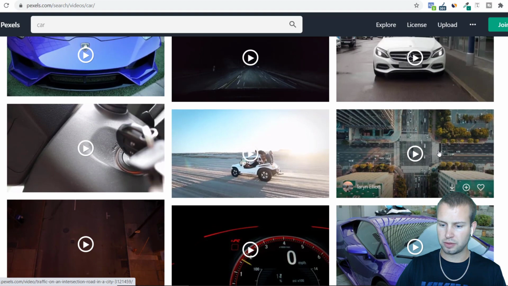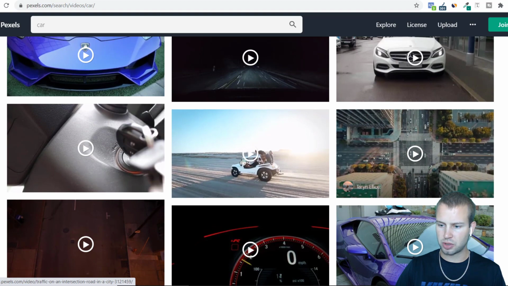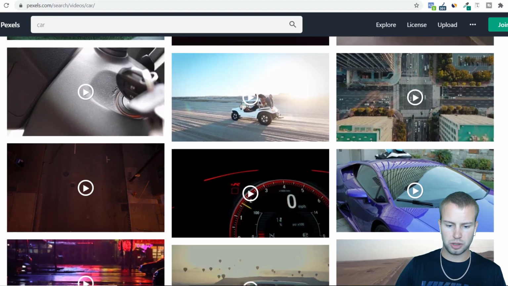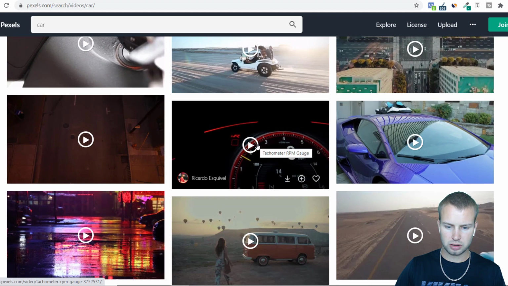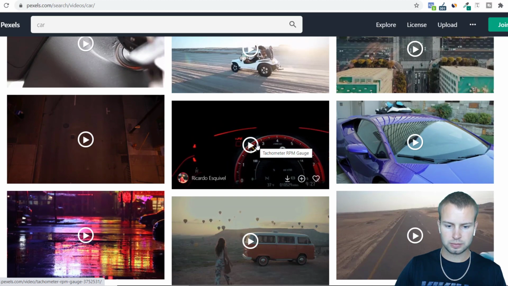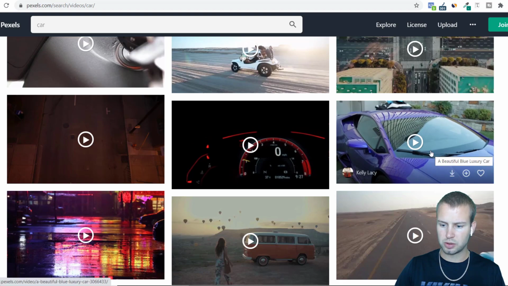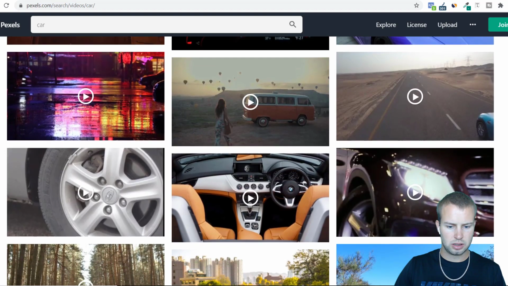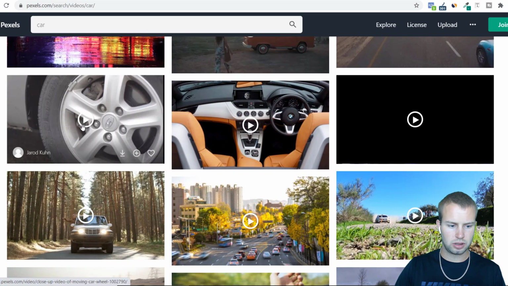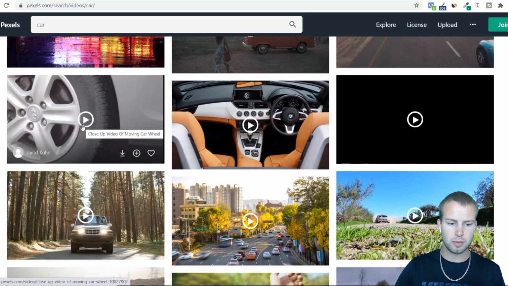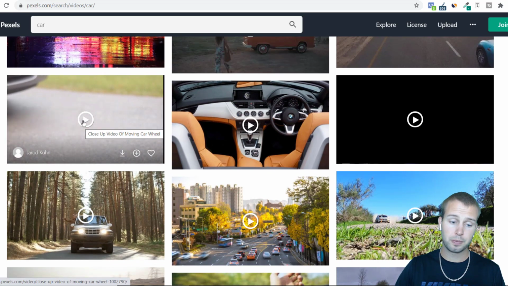This is an aerial view of a busy street. I don't think I would use that. What is this? So that might have some potential. Another sports car. What's this? Close-up video of moving car wheel. That could work. Yeah, I could see that.